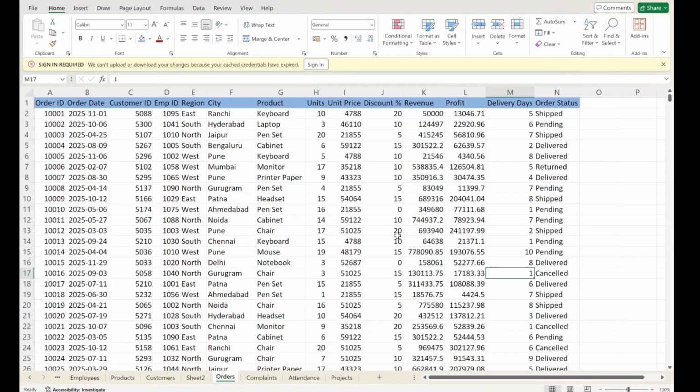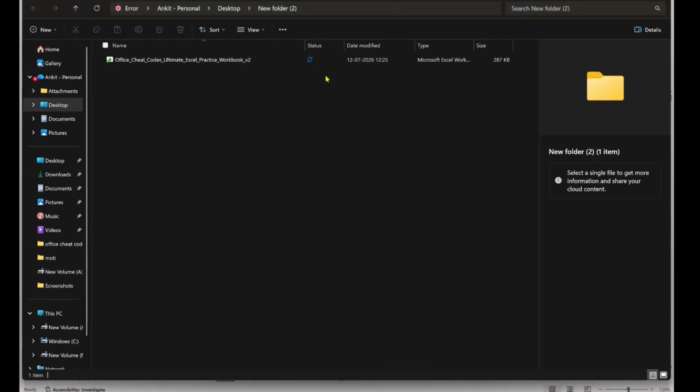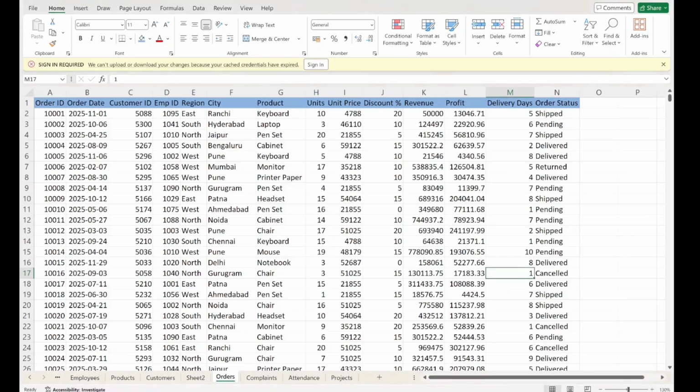Now, one more thing before we start. I have included this exact Excel workbook in the description. Download it, open the orders sheet, and follow along with me. Learning pivot table is a much easier task when you practice instead of just watching. Let's start. Now, first, let's look at the data.